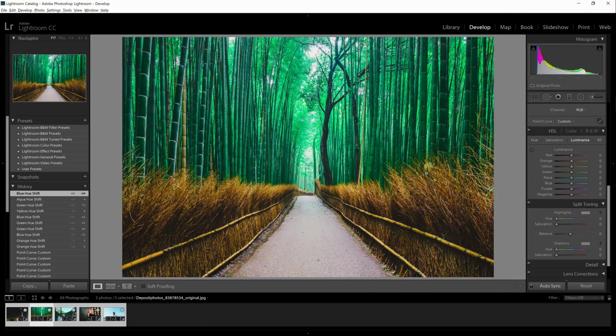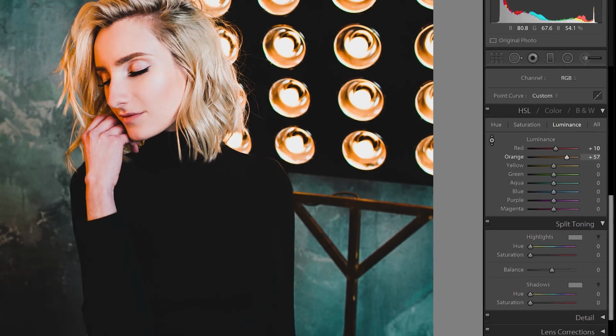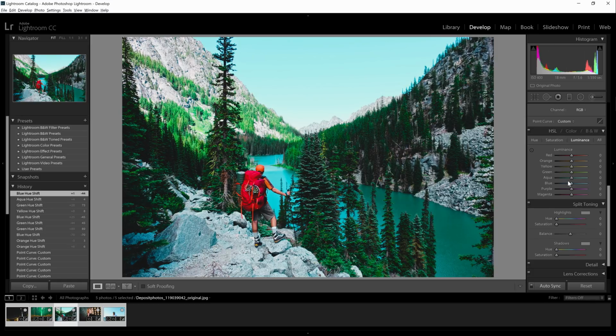After adjusting the hue, we can adjust the luminance. The reason why we're adjusting the luminance before the saturation is because it's easier and more precise to do it first. The luminance basically affects how bright or dark the color is. For example, if you want to make the skies and water darker, you can darken the blues and cyans.